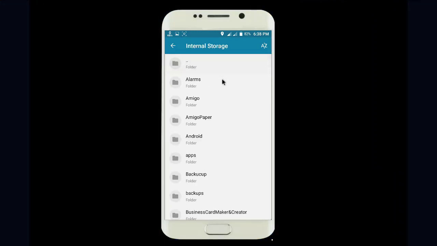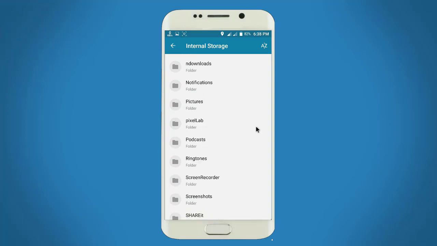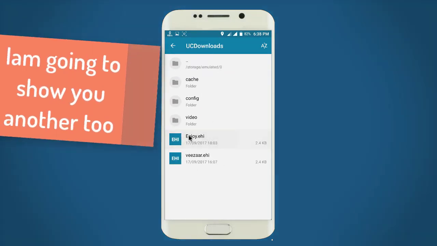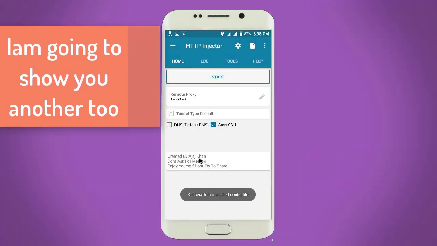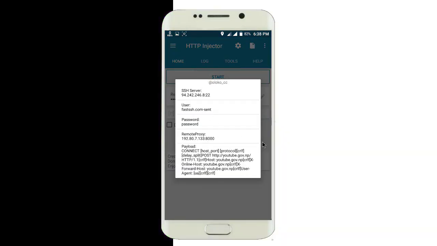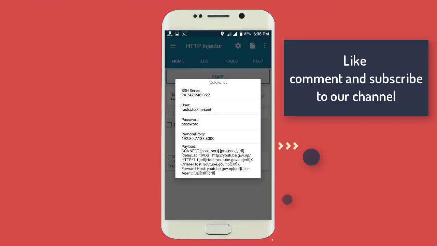So guys, let's check another file created by Azaz Khan, enjoy.esi. So let's check it. So here you can see created by Azaz Khan, don't ask for method. And here we can check, it was also made from fastshs.com and the remote proxy, just screenshot it and keep it for future use.